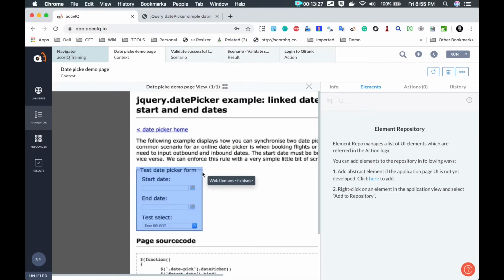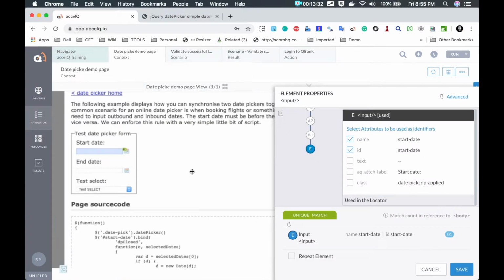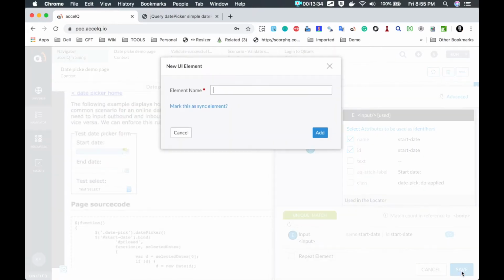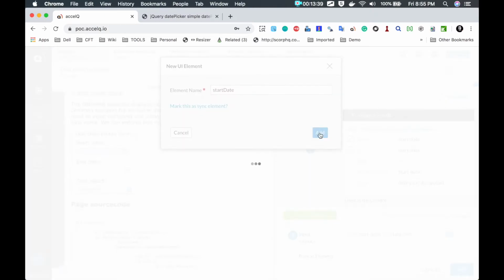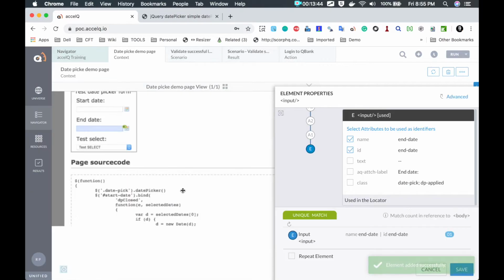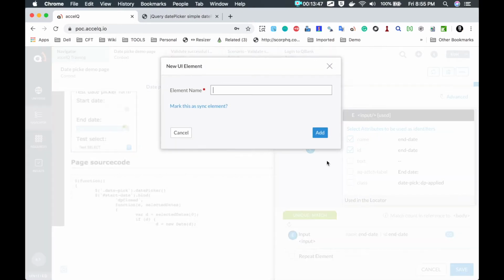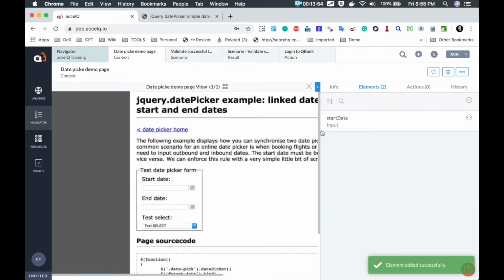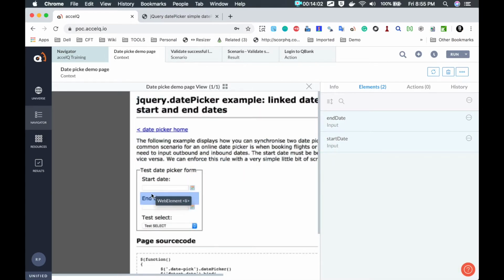Now here I can add the elements. So this is start date. I will do a right click and say add to repository, and I will say save and say this is start date element. Similarly for the end date, I will do a right click, add to repository, save, and I will say this is end date element, and I will add. So I have got start date, end date elements added in the object repository or the elements repository.